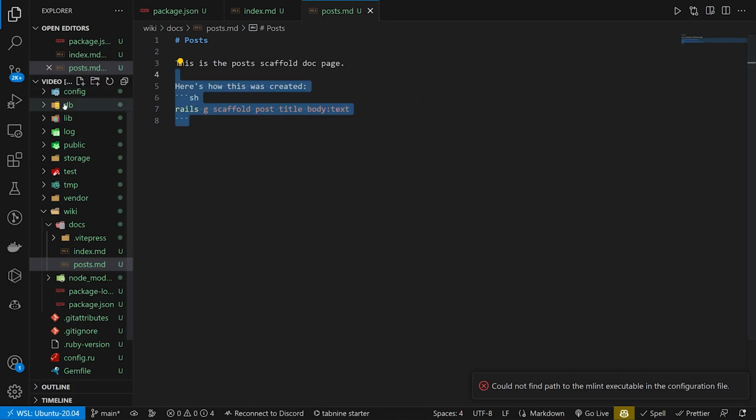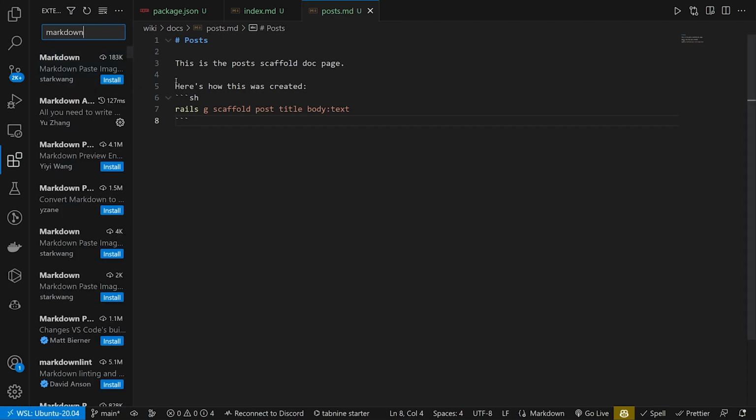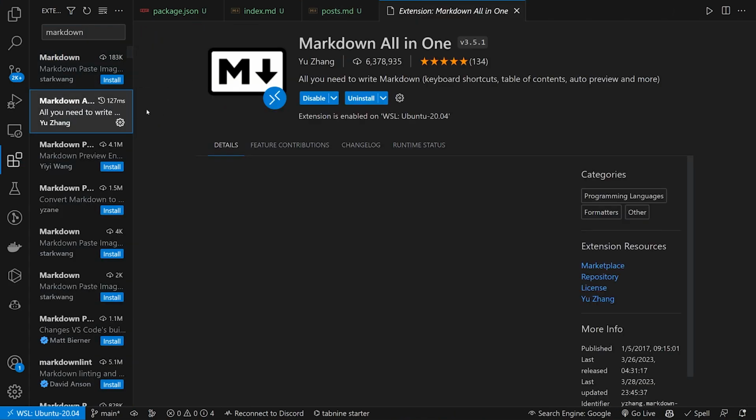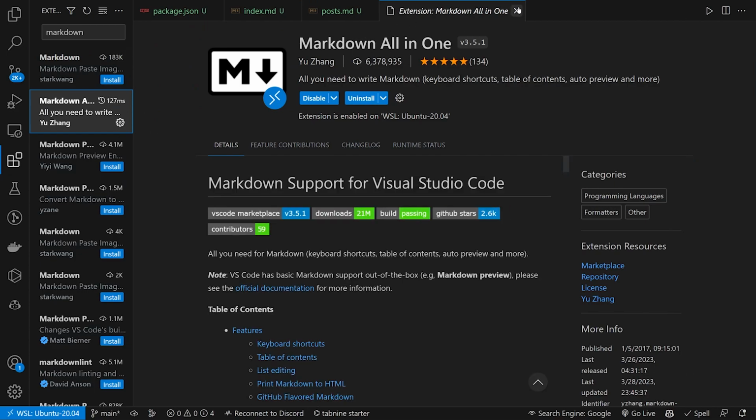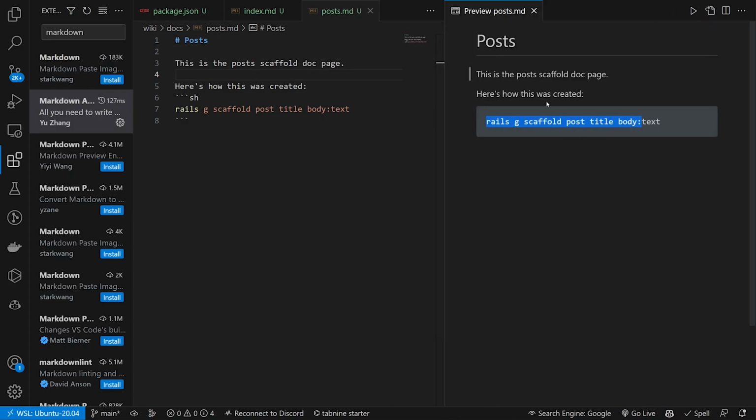There are some extensions that I'll mention in VS Code. If you come over here, you can search for Markdown. And what these allow you to do, depending on which one you have, like I have this Markdown All in One extension, is you can come up here and click on some of these icons, and it'll allow you to preview what you're writing.